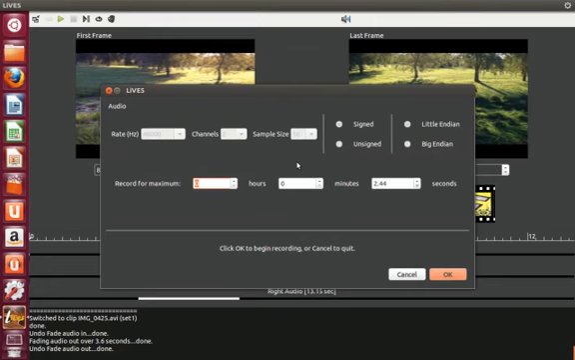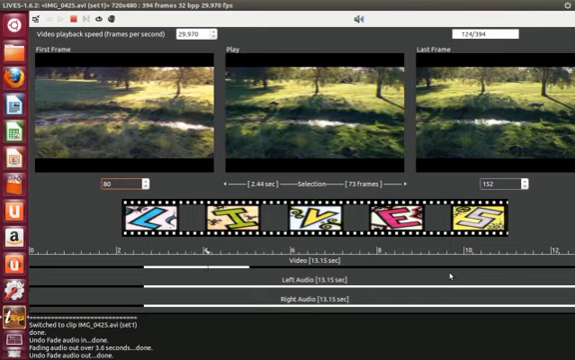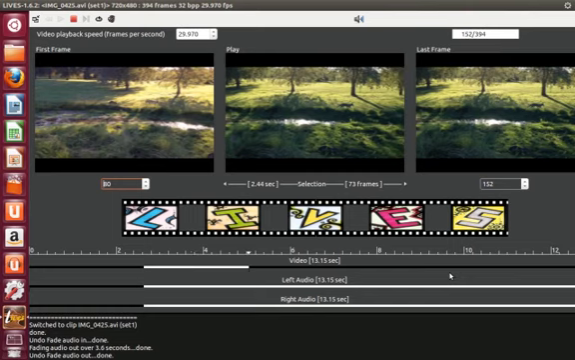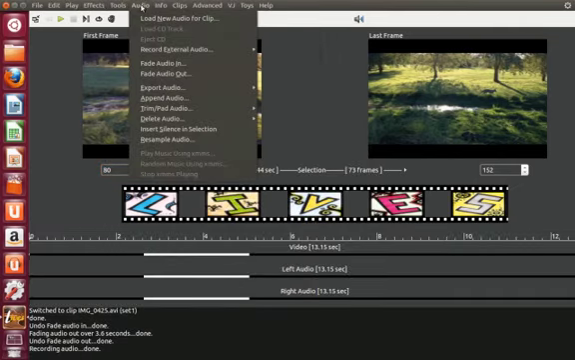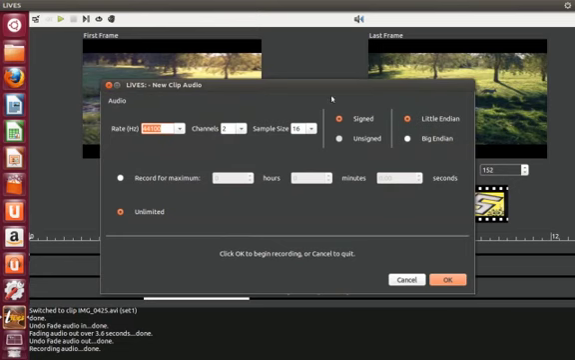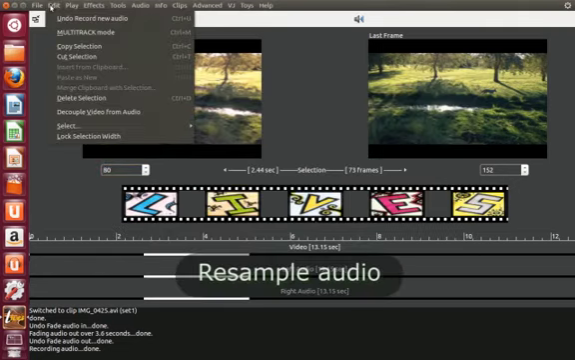By default, this will be the length of the selection. You can adjust this or set it to unlimited. Click OK to record or cancel to cancel. Record your audio and either wait for the countdown to expire or click Enough. To record audio to a new clip, activate the menu option Audio, Record External Audio to New Clip, and then follow the same procedure.